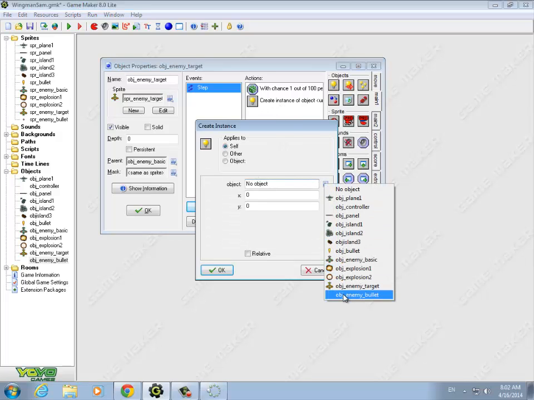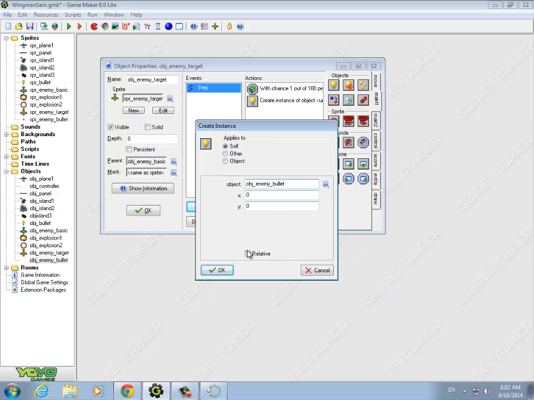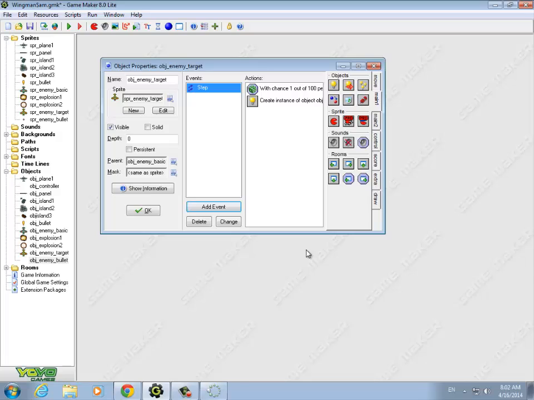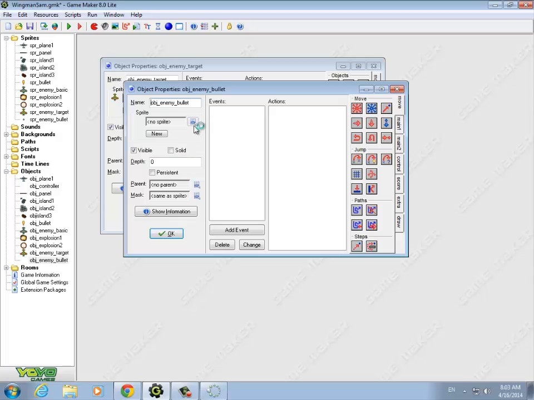And the object we want to create is object enemy bullet. We'll make it centered on the middle of the plane. And again, this is the enemy plane. So that just creates it. But what we're going to do in the enemy bullet's create event is actually get it moving towards the target. I've also forgotten to put a sprite here on the bullet, so let me do that.